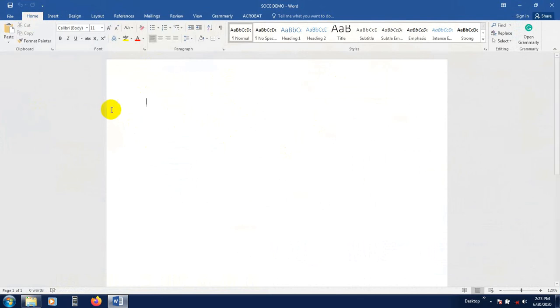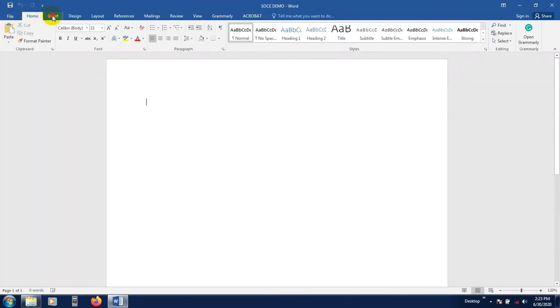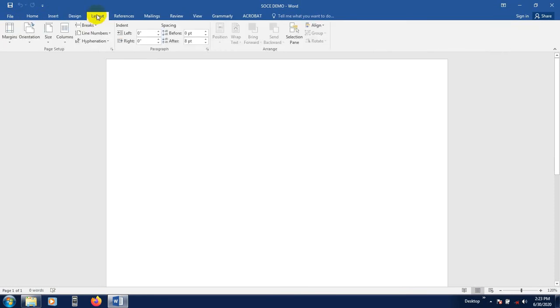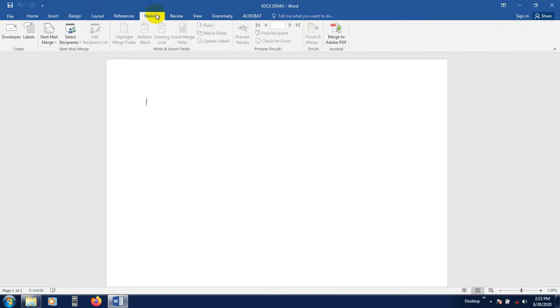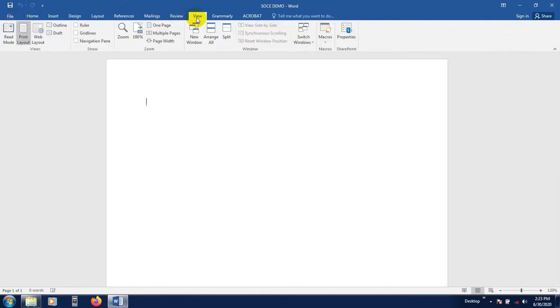So this is your Microsoft Word. Here you will see our document name, and here is the software name, which software we are using: Microsoft Word. Now you can see this is the ribbon. Here is File, then Home, Insert, Design, Layout, References, Mailings, Review, View. That is the common ribbon of this software.